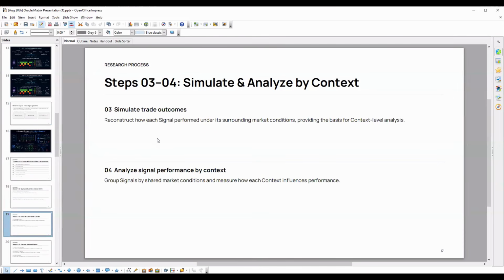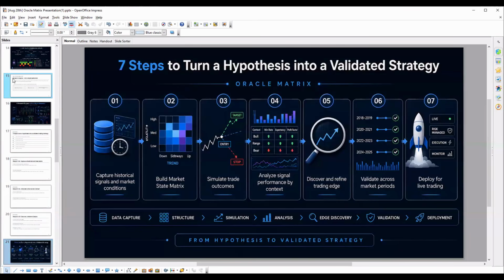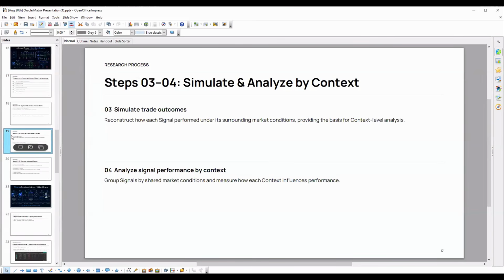We spoke about this. It analyzes signal performance by context. So it does it in milliseconds. Again, just take a look. Sorry guys, I'm just looking. Okay. Yeah, so it turns hypothesis into a strategy. Just again, looking for the best environments for your particular indicator.